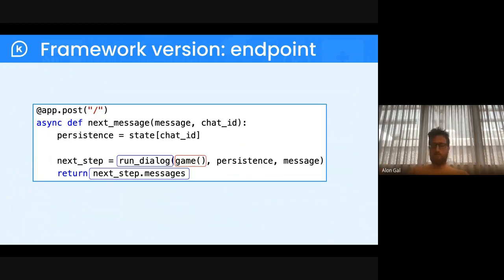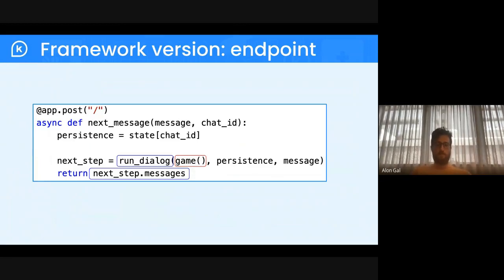And we can also, of course, do some post-processing here to turn them into JSON or whatever we need for our backend framework. And so this is the extra boilerplate that you need to put on your endpoint in order to utilize this framework.